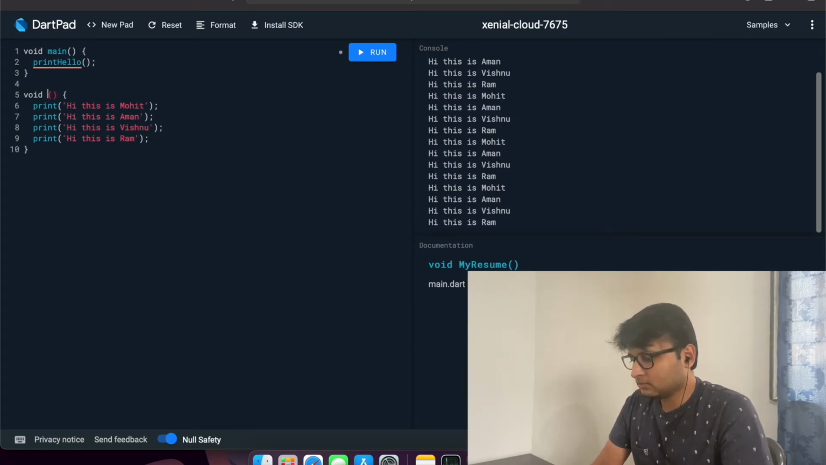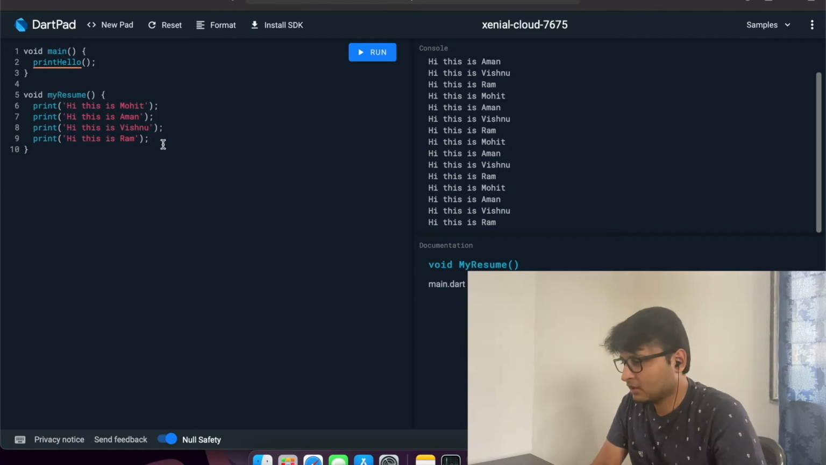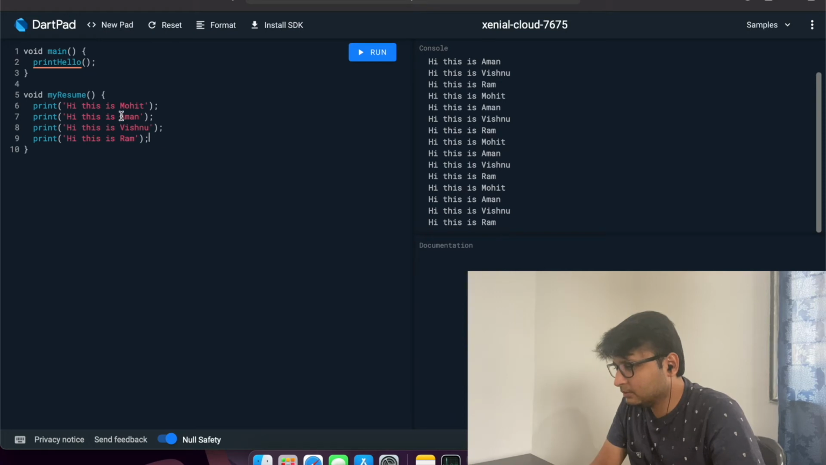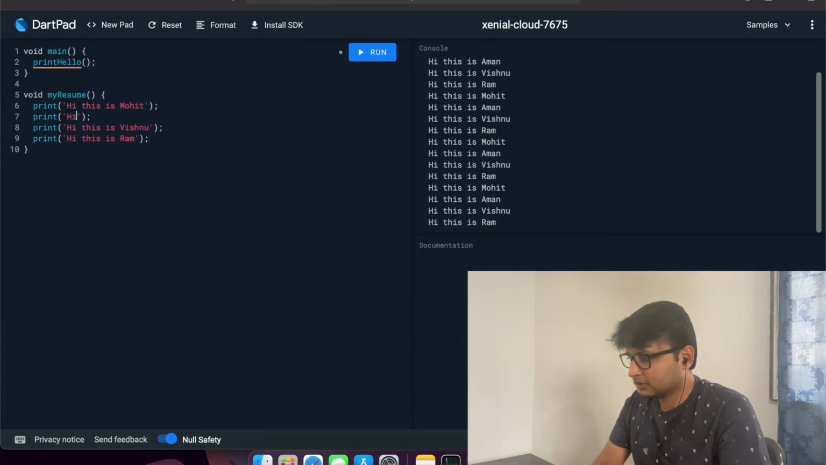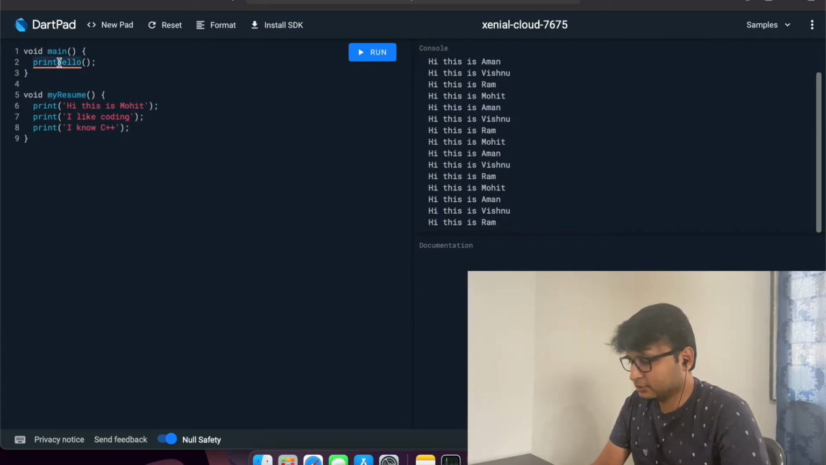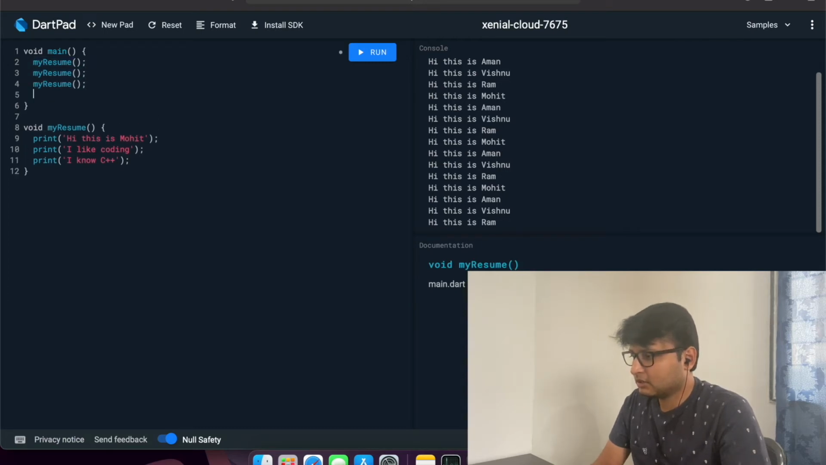Here one more thing, the function name always starts with a small case letter. That is an important point which you have to remember. Now here you can write about yourself. Hi, this is Mohit. I like coding. Okay. Now you can call this my resume again and again in all the five different rounds of interviews.